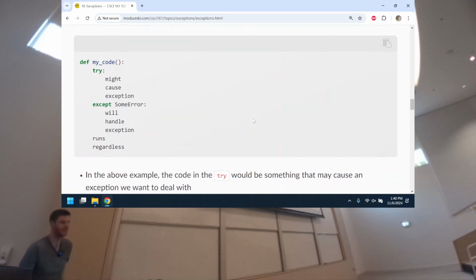So here's the general idea. This is some example. I've got some function, my code. I'm going to try to run some various lines of code. They could be function calls, I don't know, it doesn't matter. The point is that code might raise an exception.